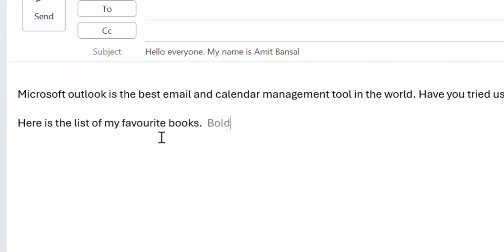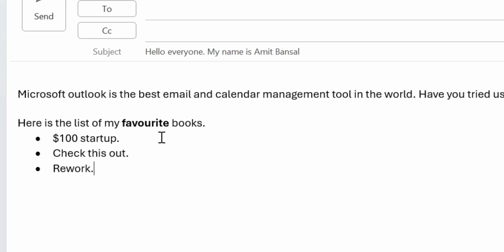Here is the list of my favorite books. Bold favorite. Start list. $100 Startup. New line. Check this out. New line. Rework. Delete the last sentence. Honestly, Rework is not my favorite book, so let's remove it from the list.